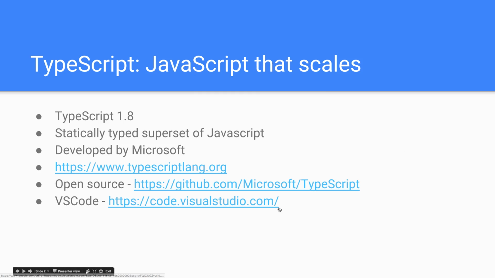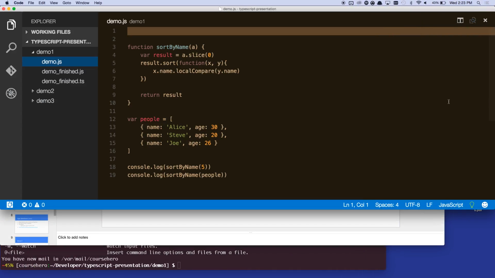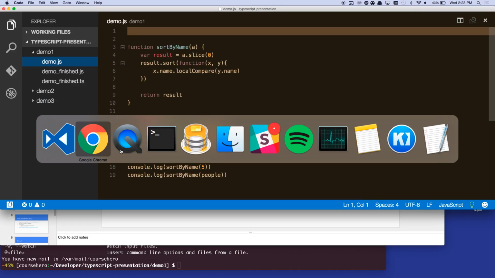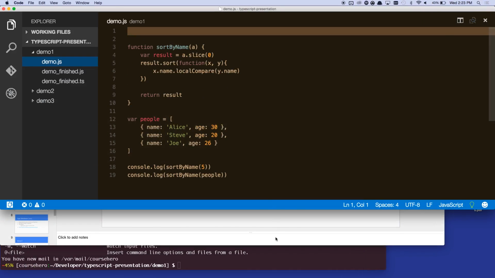Oh yeah, they also developed VS Code, which is a special editor that they wrote in TypeScript for JavaScript and TypeScript. I've started using it. You guys should check it out. It's really quick and great.